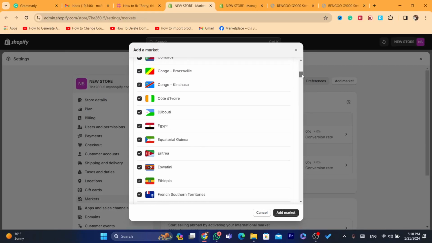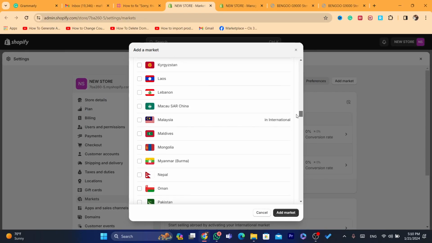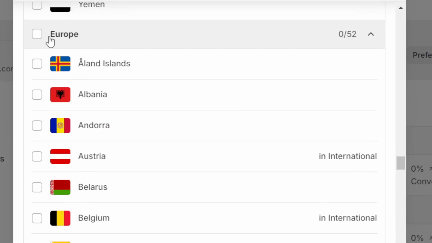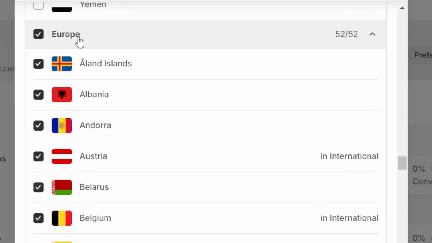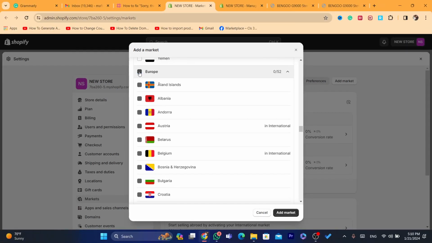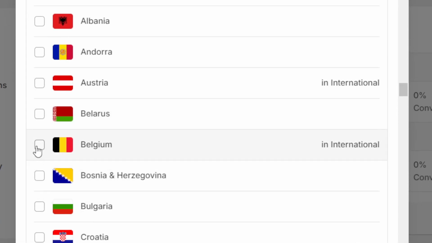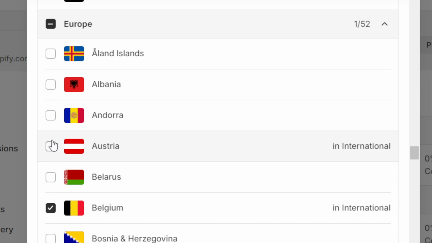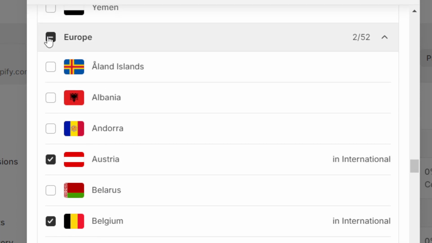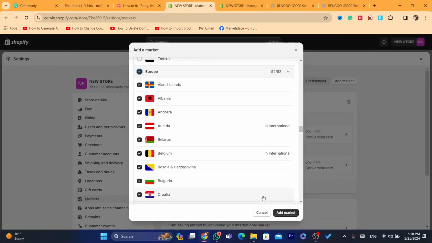Now I'm going to scroll down. You can also ship to all countries in Europe, including France, Germany. Just select here Europe, or you can select country by country. For example, you only want to ship to Belgium. You can select that here, Austria. Now I'm going to select the whole Europe, and I'm going to click on add.